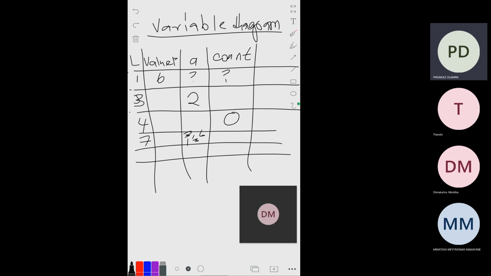Line 8, you're in line 8, only what affected it was count. Count started at 0, then it goes to 2, then it goes to what? It goes to 2, 4. Then after that, it goes to 6. It ends at 6. You can just say 2, 4, 6. It ends at 6.